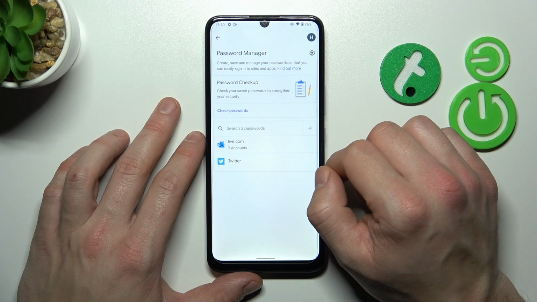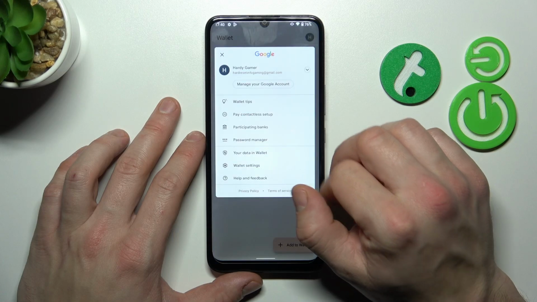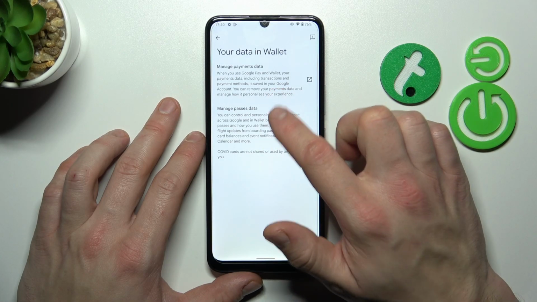manage your passwords, and in your data in wallet you can manage payments data and passes data.